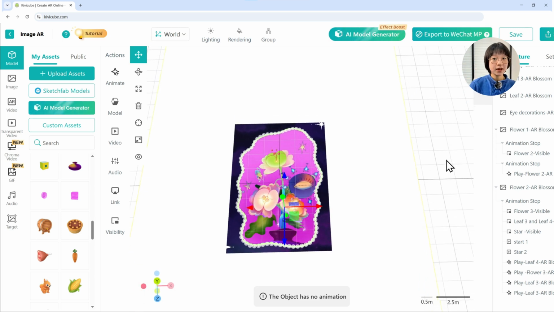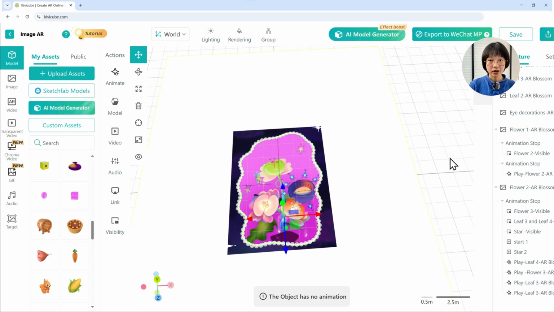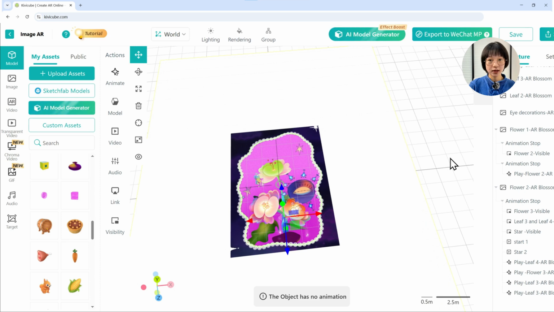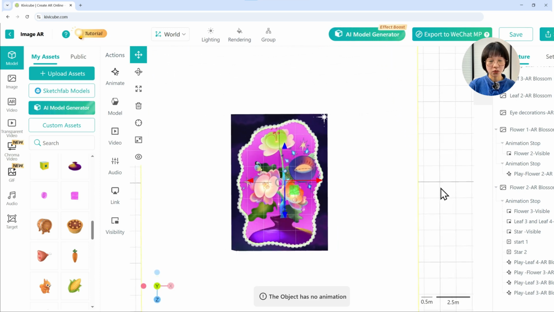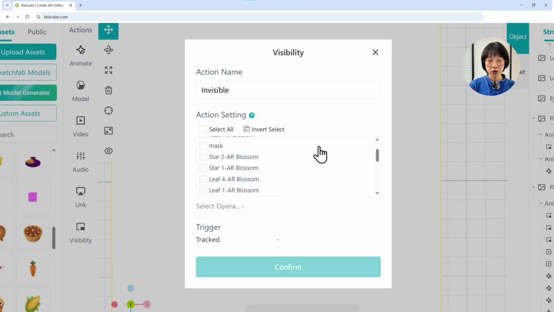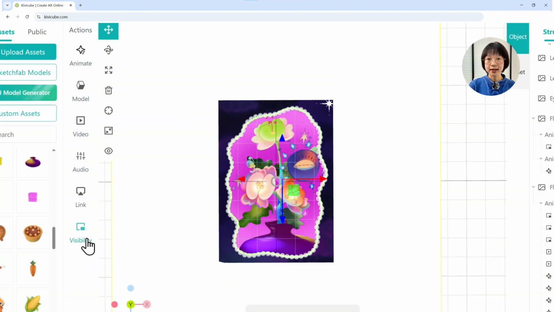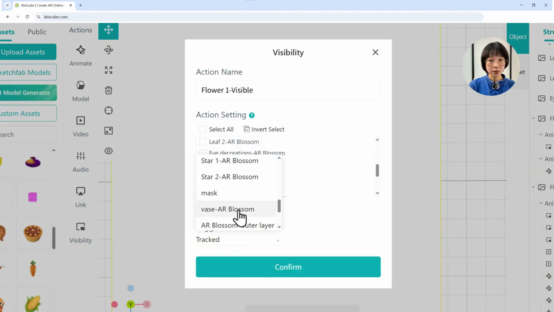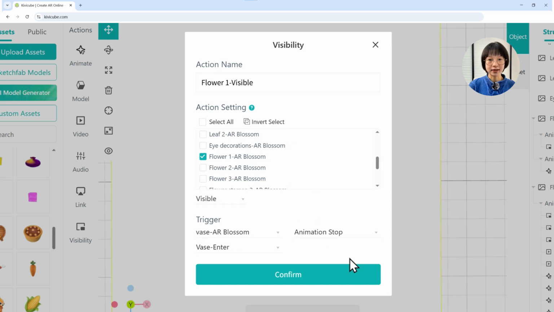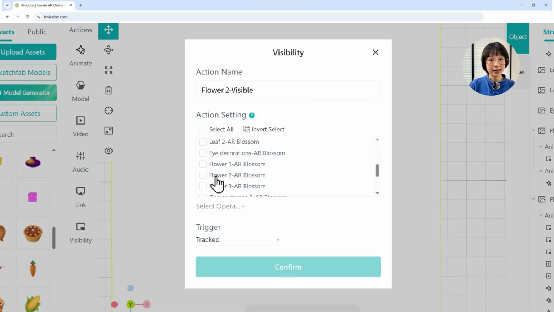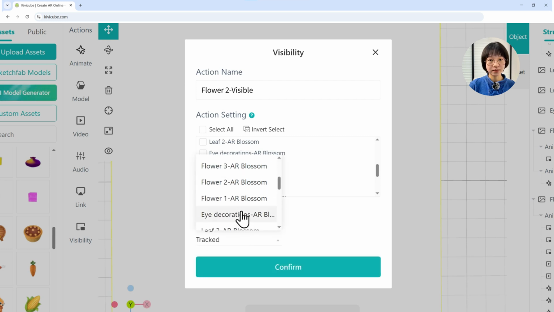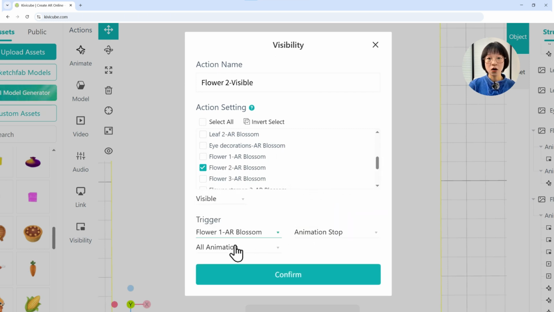Step 7. Control visibility for staggered appearances. By default, everything is visible in Kivicube. To create a staggered reveal, go to Visibility. I made all room assets invisible except the vase. Then, I set flower 1 to turn visible when the vase's animation ends, making sure visibility and animation triggers match. Repeat for each element, always triggering visibility with the animation so they appear right on cue.